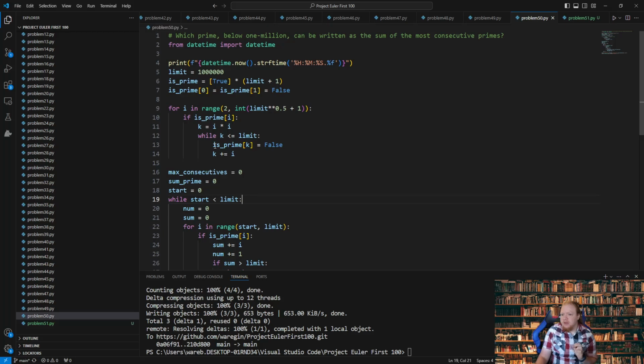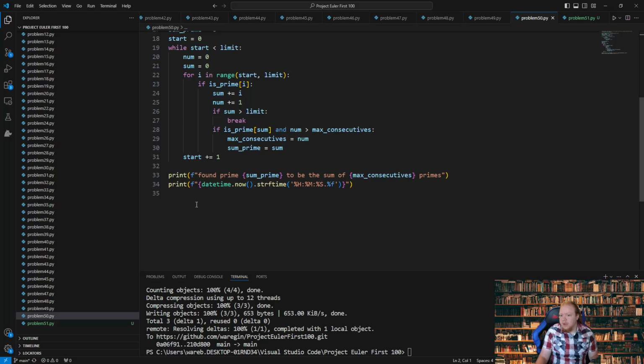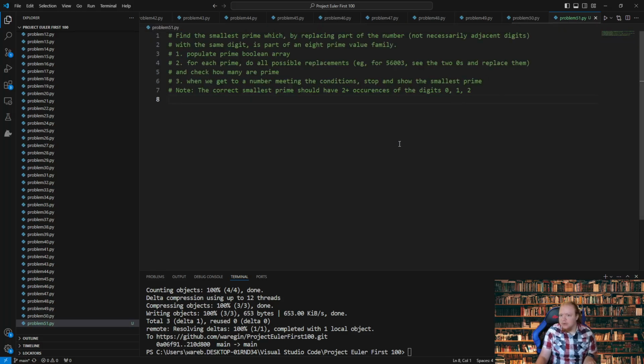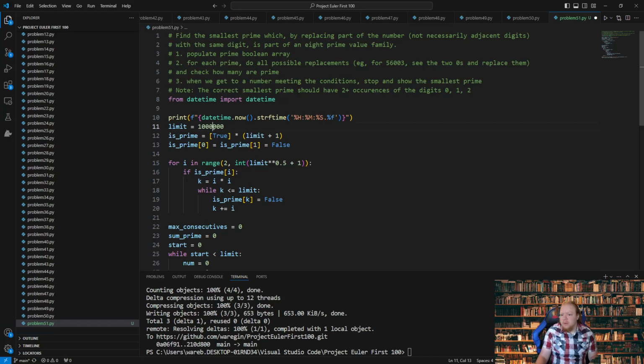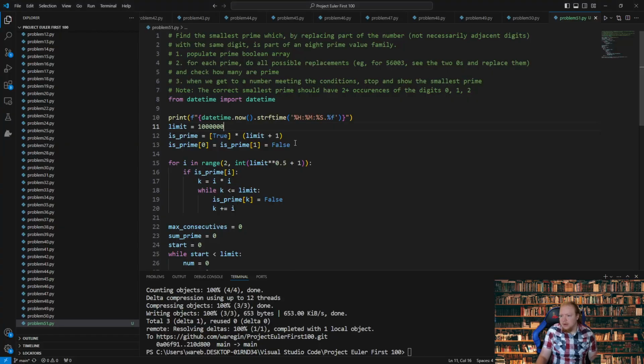I'm going to end up using something similar to what we did last problem. I'm just going to go ahead and copy all of the code here. So limit of 1 million. Okay. Going back to the problem for a second. Okay, so let's start by looking in the 2-digit numbers to see if we can get 13 and go from there.